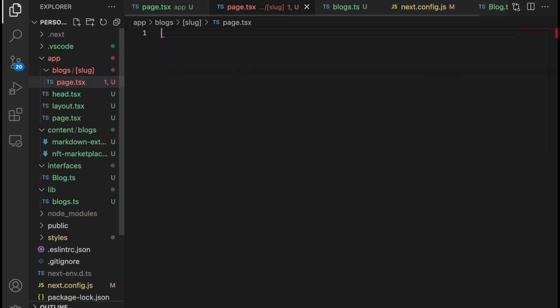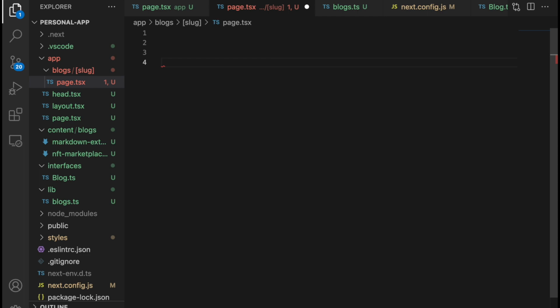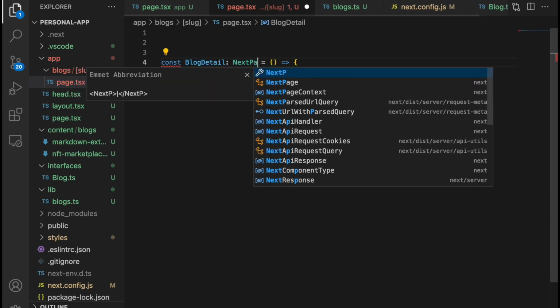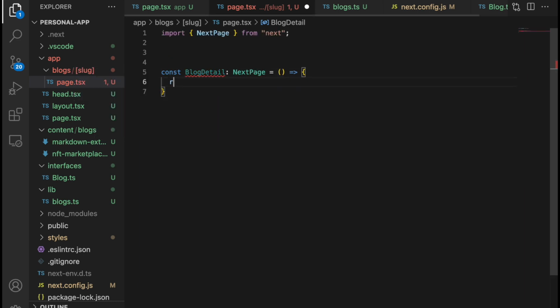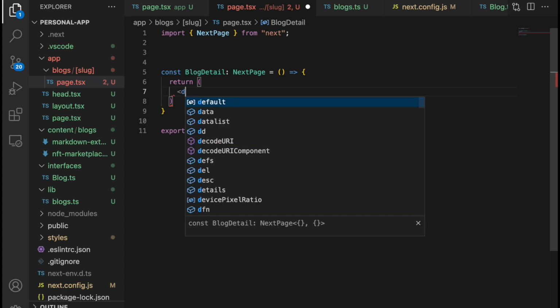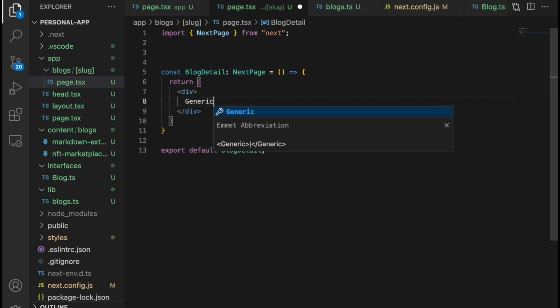This will be the detail page constructed under the path localhost:3000/blogs/the slug. Okay, and here will be const blogDetail like this. Again, I will mark it as NextPage, so colon NextPage, and return here some JSX. Okay, and export default this page, export default blogDetail. I'll write here just some testing content. I'll write here just a div and generic page like this. Perfect.